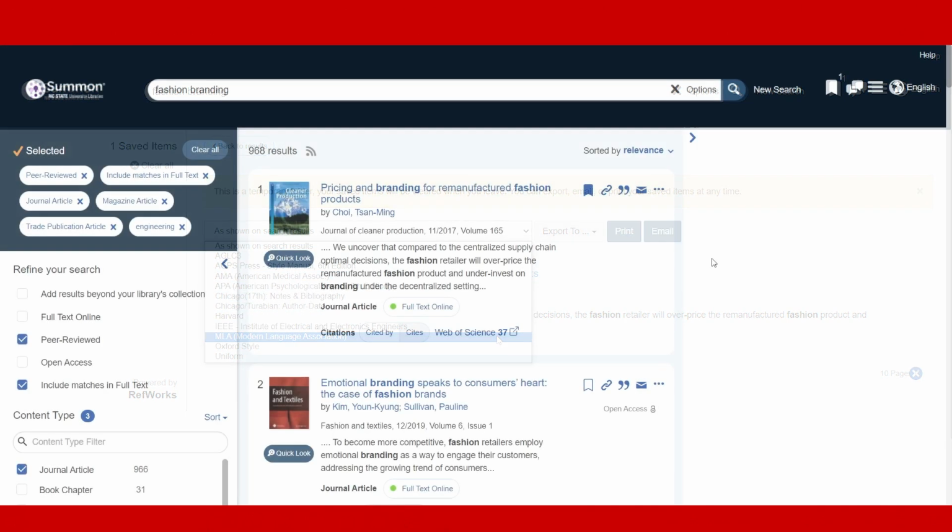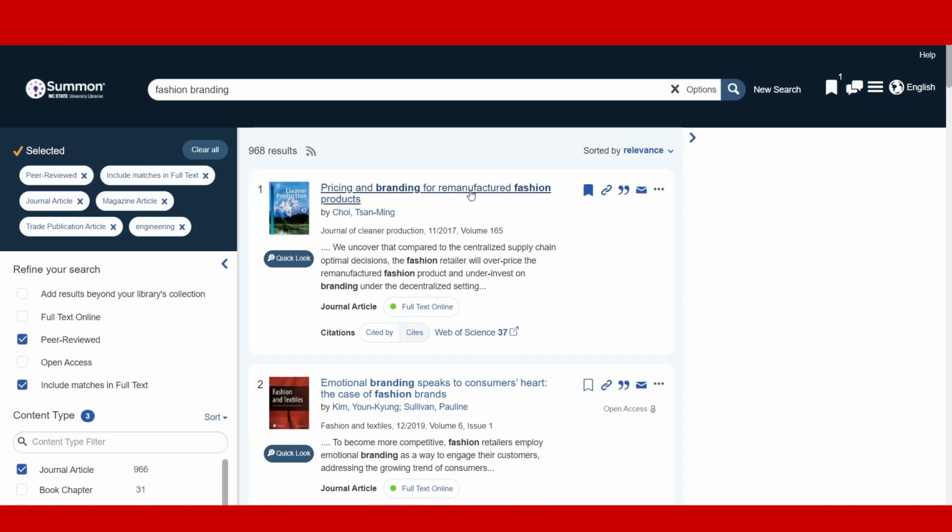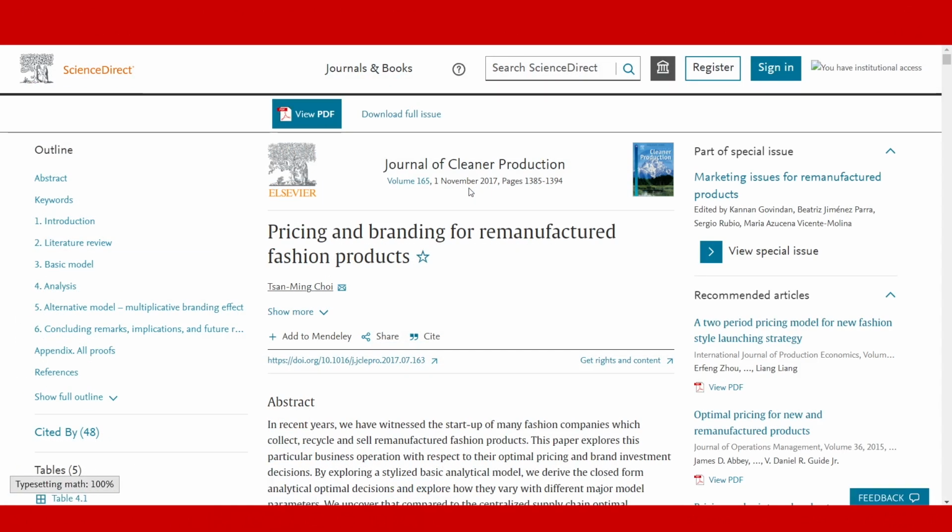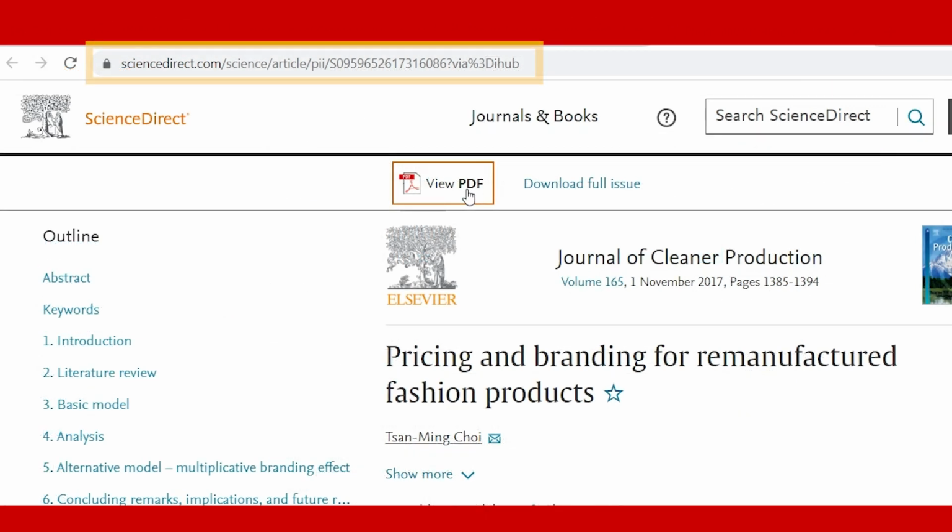Let's say I want to read an article. By clicking on its title, I will be taken out of Summon to view the whole article. It's important to note that this URL is often temporary and won't necessarily return me to the article later. So my best bet for saving the article is using Summon's folder or downloading the PDF.